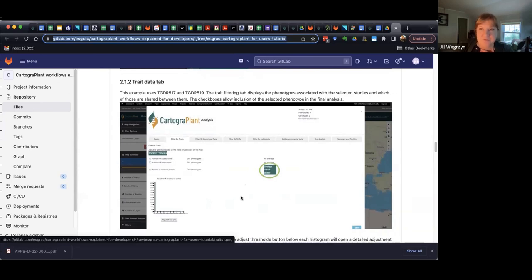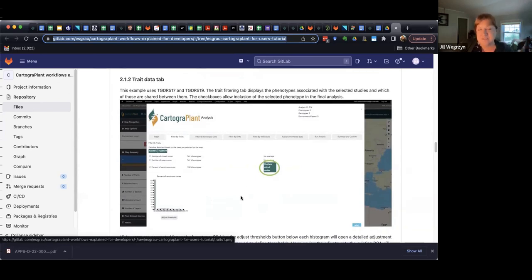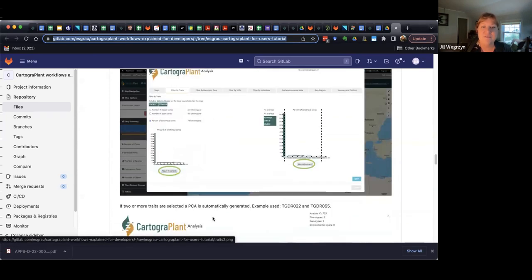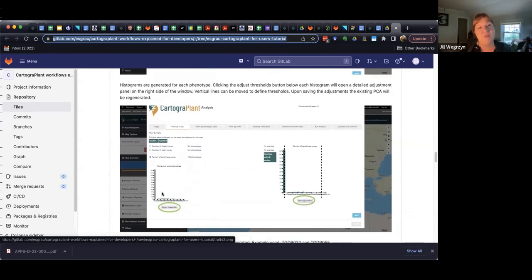And this is a really cool feature in CartograPlant because, since we've taken in all of the data from these studies and tagged it with ontologies initially, the system is able to tell us which phenotypes are actually represented by these two independent studies and allow us to select, okay, I want to get all the traits that actually overlap with those. And from there, we're able to see that that is just the percent of serotinous cones. And what the system will do is then plot that phenotype for you automatically.